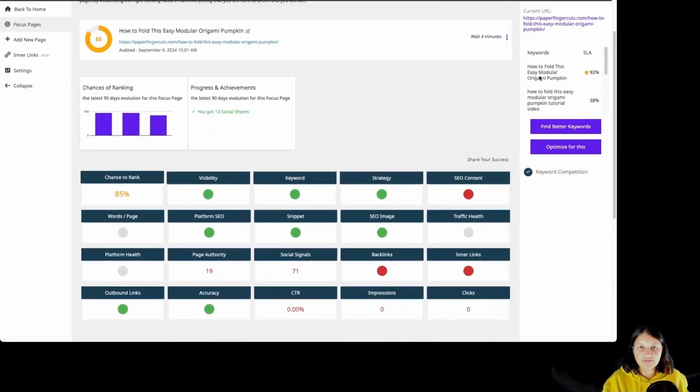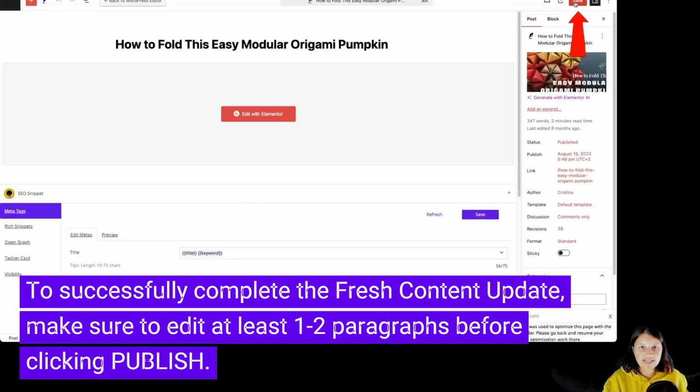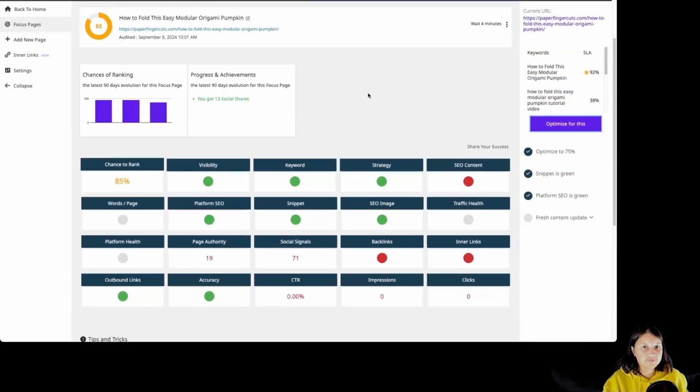In case you don't have a good keyword or secondary keywords, you have to do that on day one. So right now, I'm just going to get to the article and click on the update button in order to have the fresh content update. So let's go over here to optimize for this. And then I'm going to click on save. I'm going back to the focus pages.